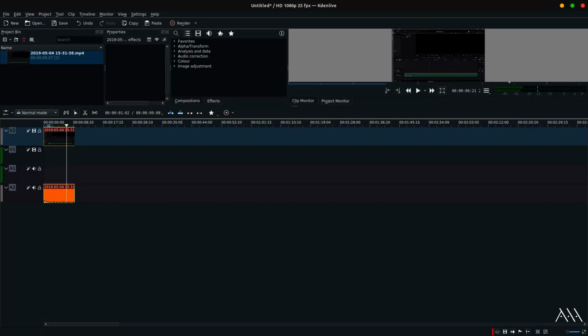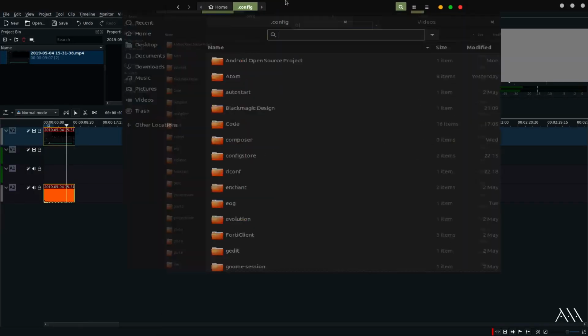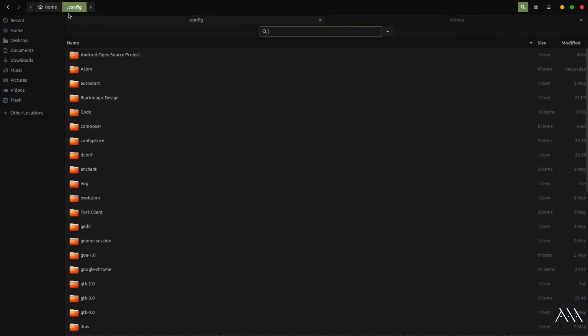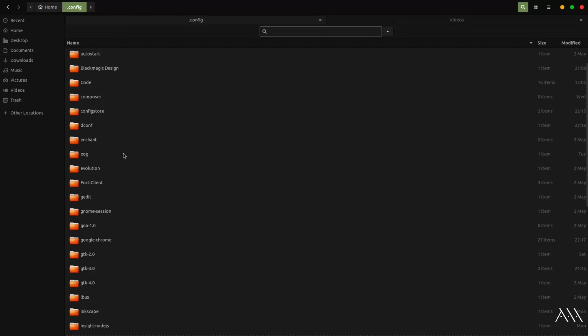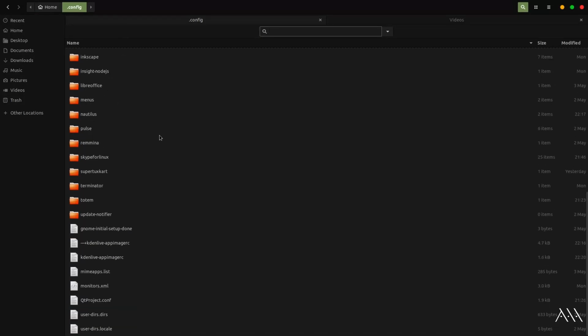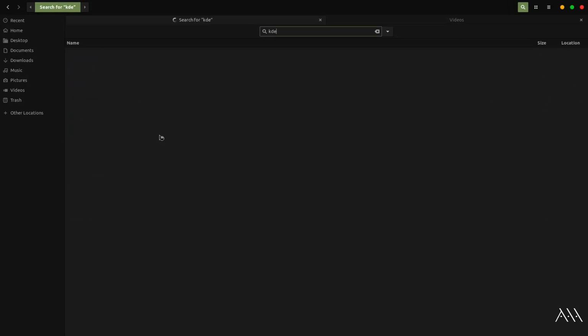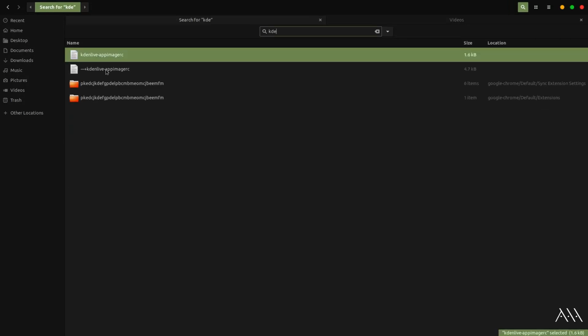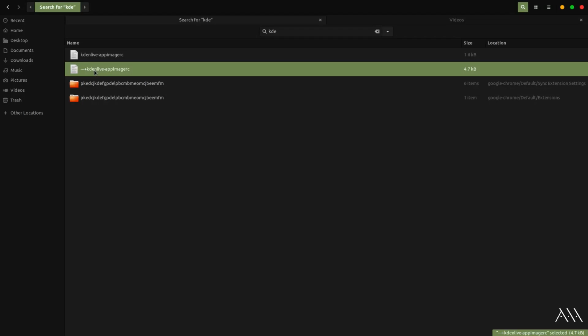To fix this, we have to go to this .config under the home. Let me just show you where I am now. So under the config, and right there, let me just move this so that you can see it. So right here I'm under the home config, and right there search for a folder or a file that is named Kdenlive. And this is the file that was causing the trouble for me.